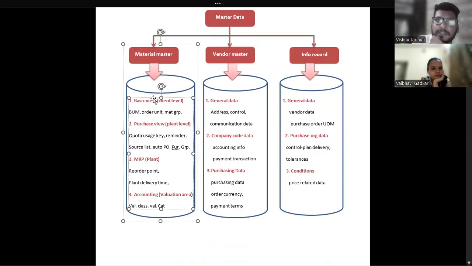So what does material master contain? Material master contains the basic view, purchase view, MRP, and accounting view. In the basic view, we have basic unit of measure, order unit, and material group. In the purchasing view, we have quota usage key, reminder, source list, auto purchase order key, and purchasing group. In MRP, we have reorder point and plant delivery time, and in accounting, we have valuation category and valuation class.